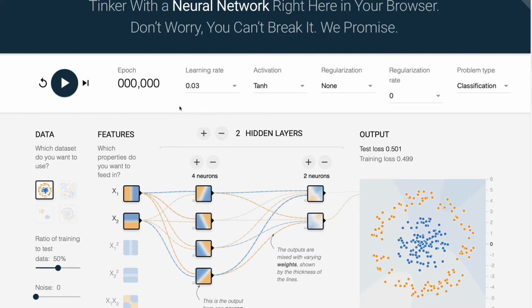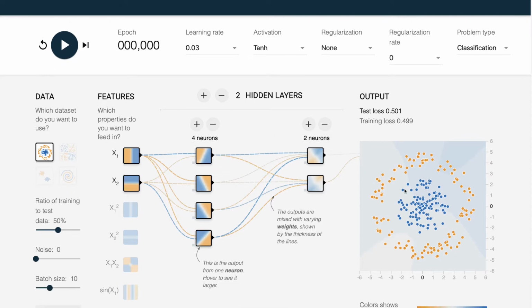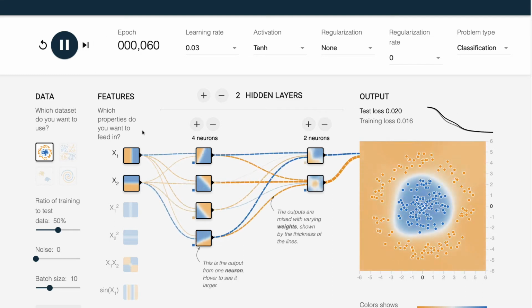So let's say that you want to solve this problem, which is you want to classify these blue points, you want to separate them from this outside data set. So how would you do this? Well, I could look here and just click epochs. There we go. And notice that it already did a very good job. The training loss is 0.006. The test loss is 0.008. And let's keep running. Let's keep going.